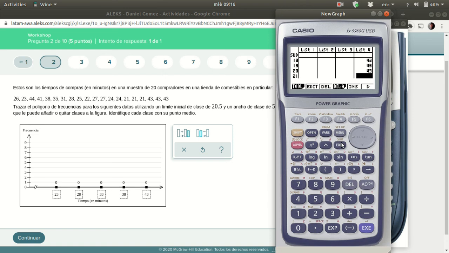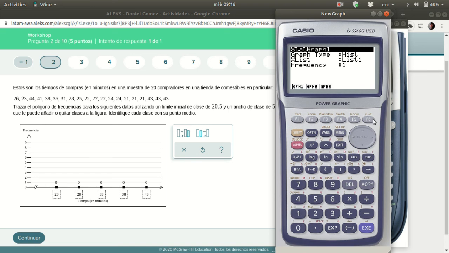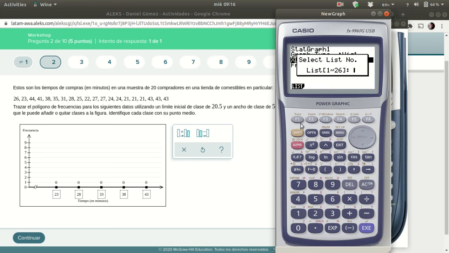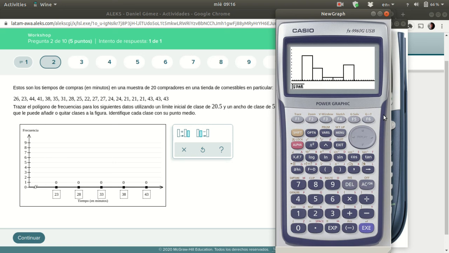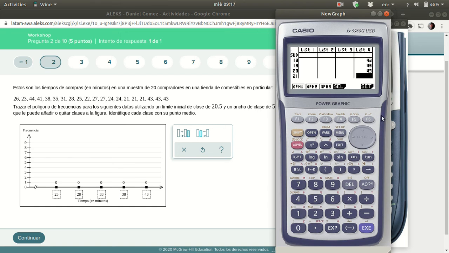All right, and I'm going to do the histogram again. So I'm going to go into graph. I need to change the settings. Okay, it's already in histogram, but I'm not using list 1. I'm using list 4. Okay, that's where I saved the raw data, list 4. Okay, so now graph. We start at 20.5, and the class width is 5. Execute. Now I do want to check something.